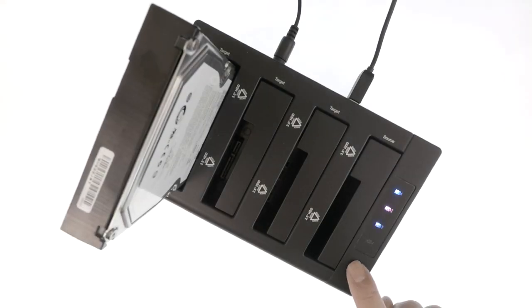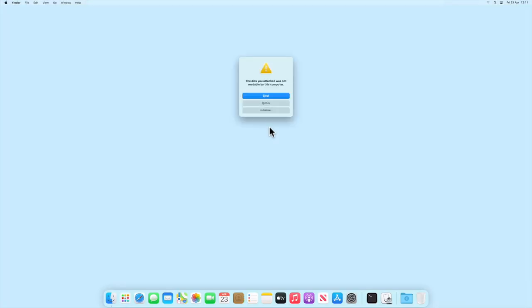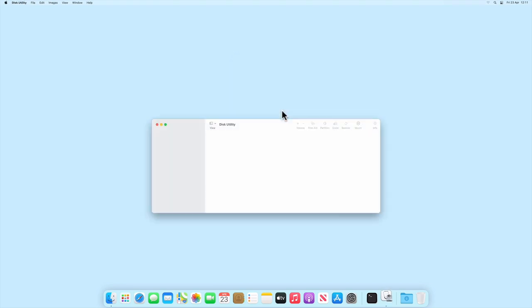When we power up our hard drive docking station, macOS will automatically detect that a hard drive has been connected to our computer. However, because the hard drive that came from our NAS was formatted in a format that macOS does not recognize, we're presented with three options: eject, ignore, and initialize. As we need macOS to recognize this drive in order to perform a secure wipe, we're going to select initialize.